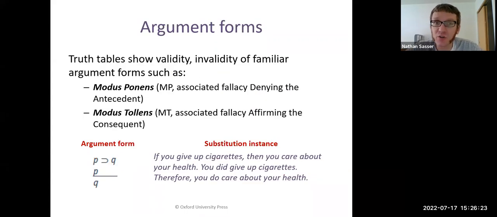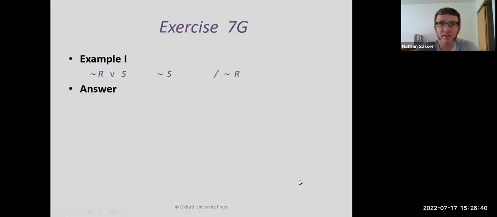Now, truth tables can also show us that certain argument forms are valid or invalid. You can use a truth table to prove modus ponens and modus tollens. And it will show you that it always works. Let's do an example here. We've got two premises and a conclusion. That backslash says what comes next is the conclusion. So premise one, either not R or S. Premise two, not S. Therefore, conclusion, not R.